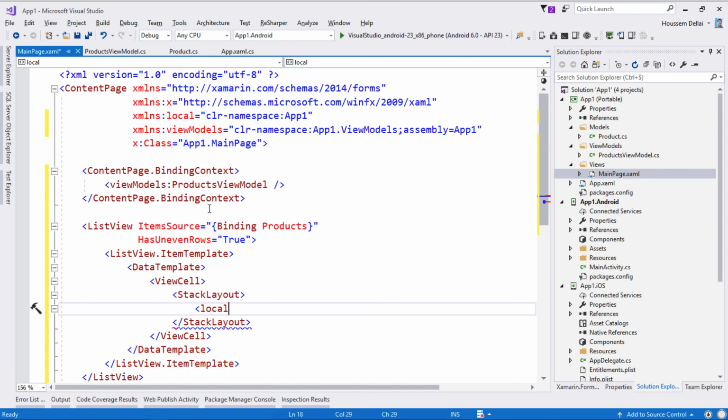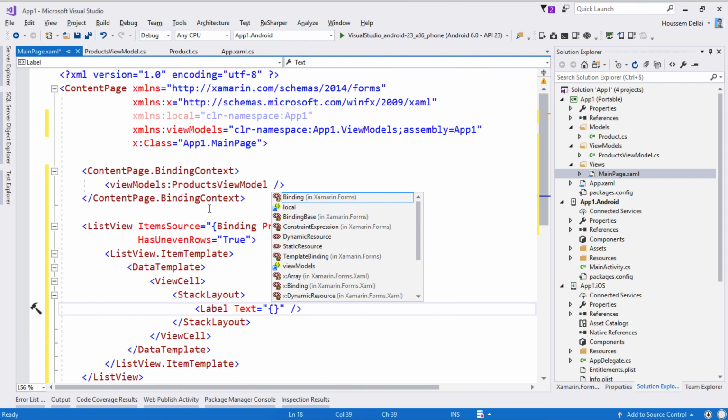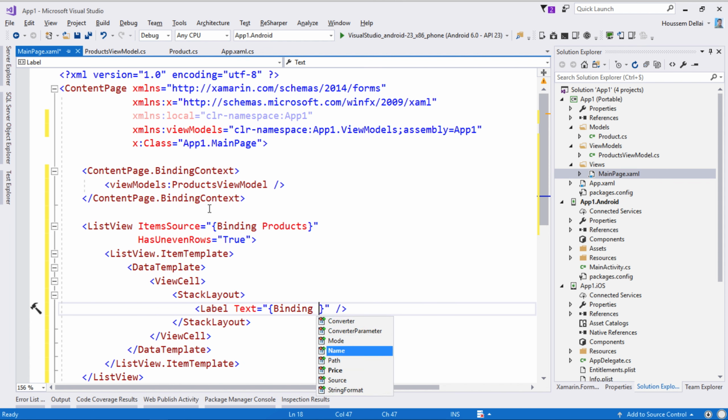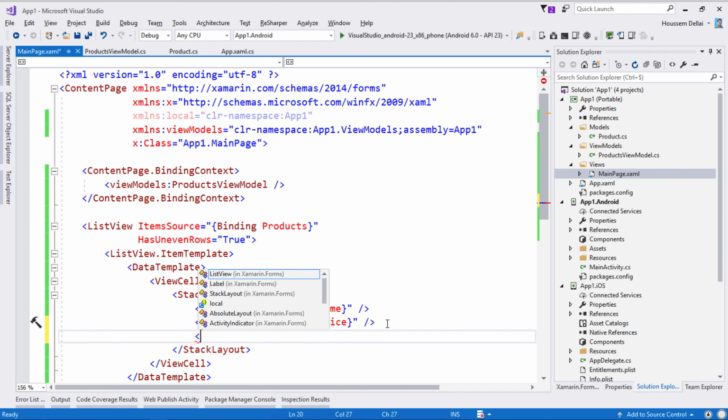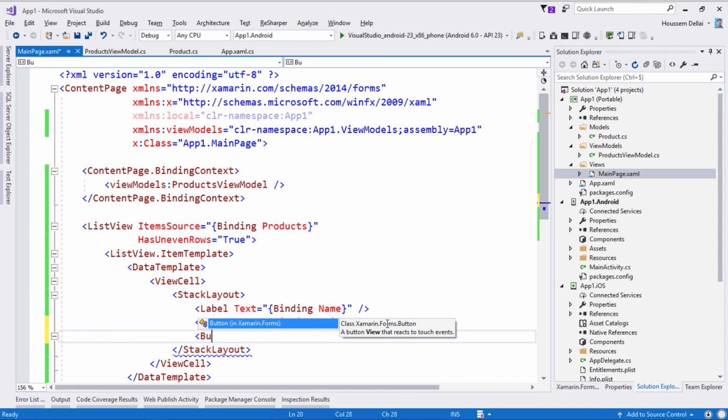Let's do that inside a label. This first label will display, using binding, the name of the product, then a second label will display the price of that product. Now we want to add the button for removing the current item from the list view. So let's create that button, and let's set the text to say remove.